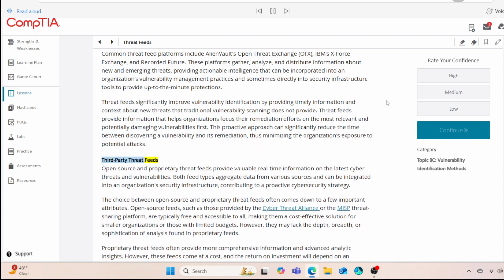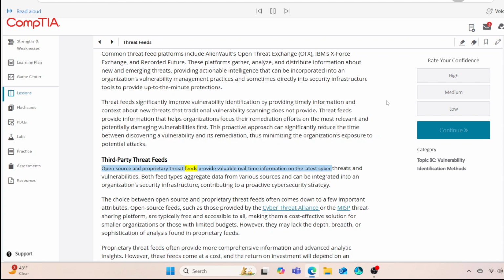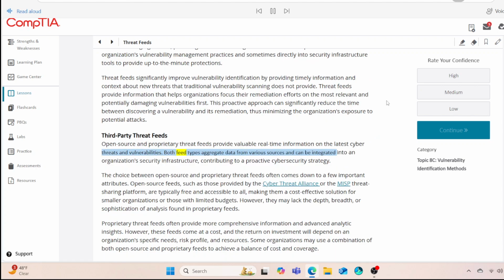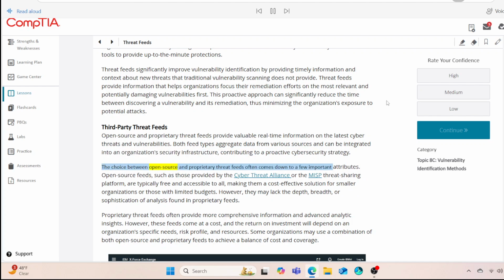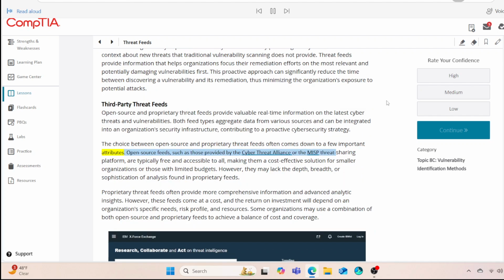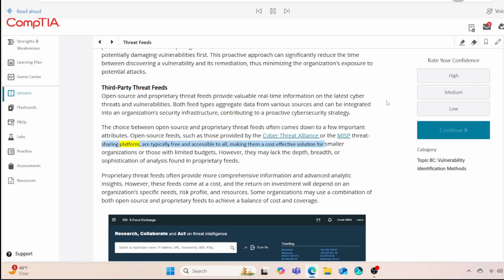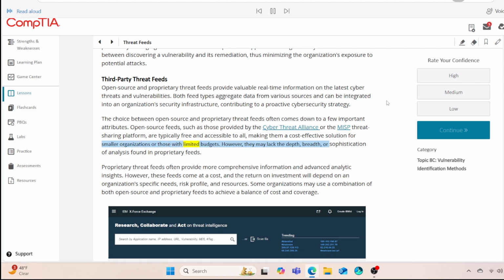Third-party threat feeds. Open source and proprietary threat feeds provide valuable real-time information on the latest cyber threats and vulnerabilities. Both feed types aggregate data from various sources and can be integrated into an organization's security infrastructure, contributing to a proactive cybersecurity strategy. The choice between open source and proprietary threat feeds often comes down to a few important attributes. Open source feeds, such as those provided by the Cyber Threat Alliance or the MISP threat sharing platform, are typically free and accessible to all, making them a cost-effective solution for smaller organizations or those with limited budgets.